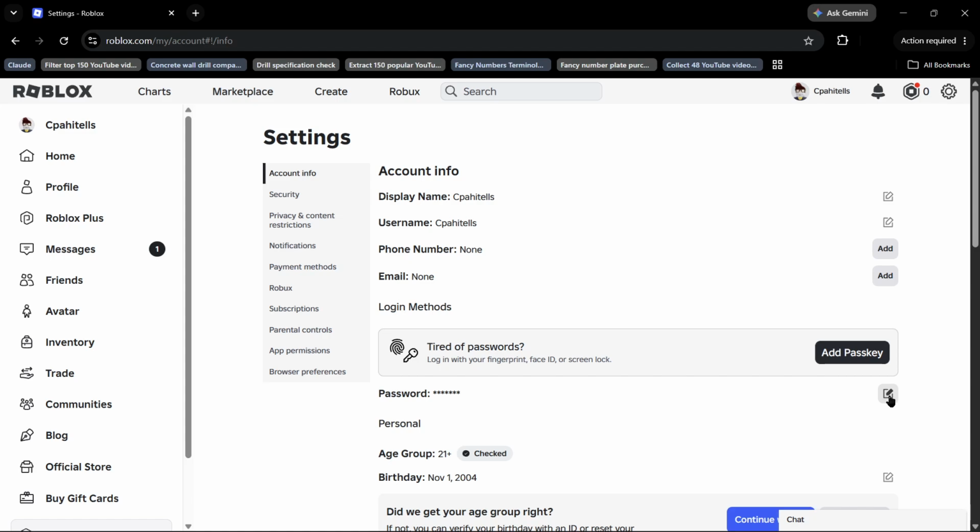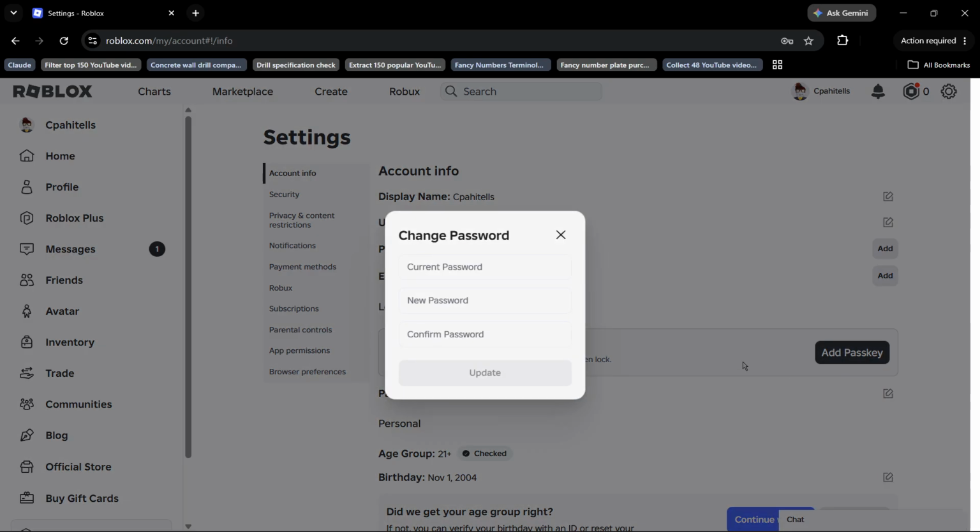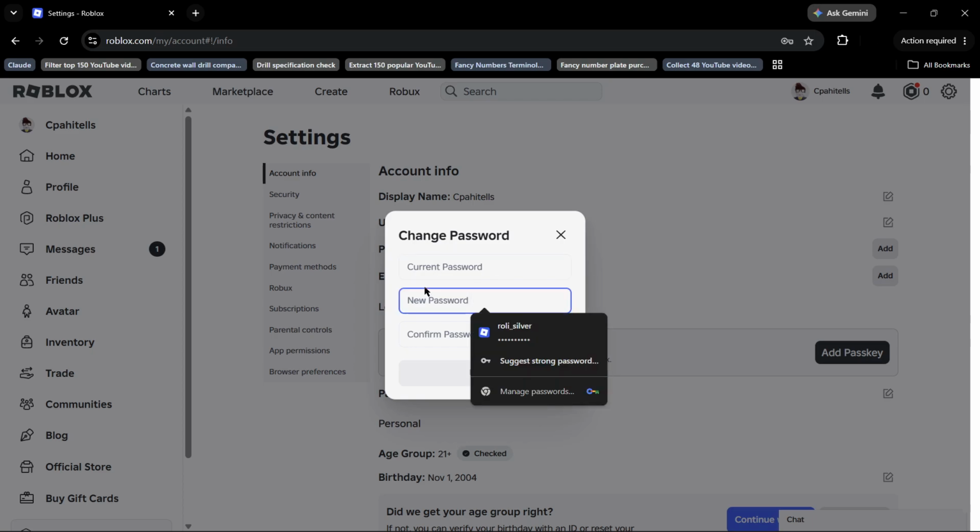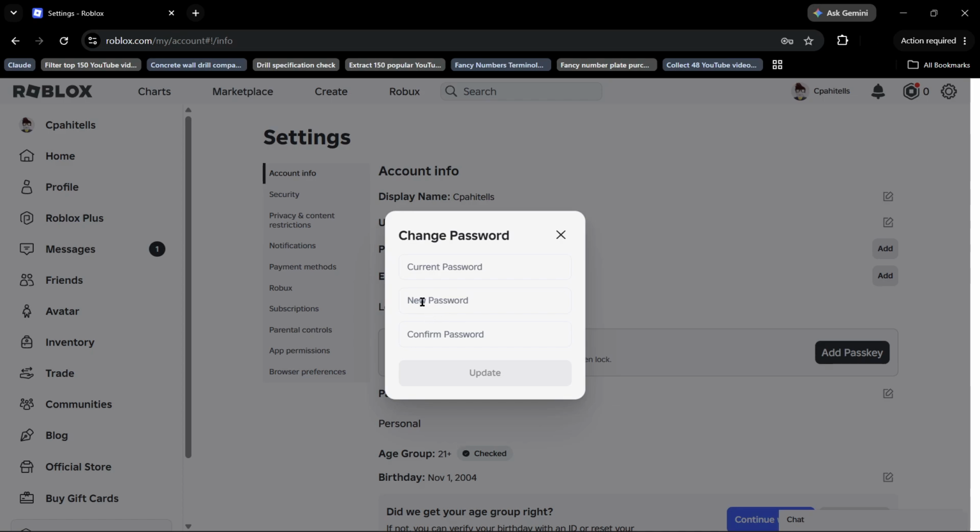In order to change it, simply click onto this change button, and once you do this, the first thing that you will need to do is enter your current password and then enter the new password and then confirm the new password and click onto this update button, and this particular operation will change or update your current password.